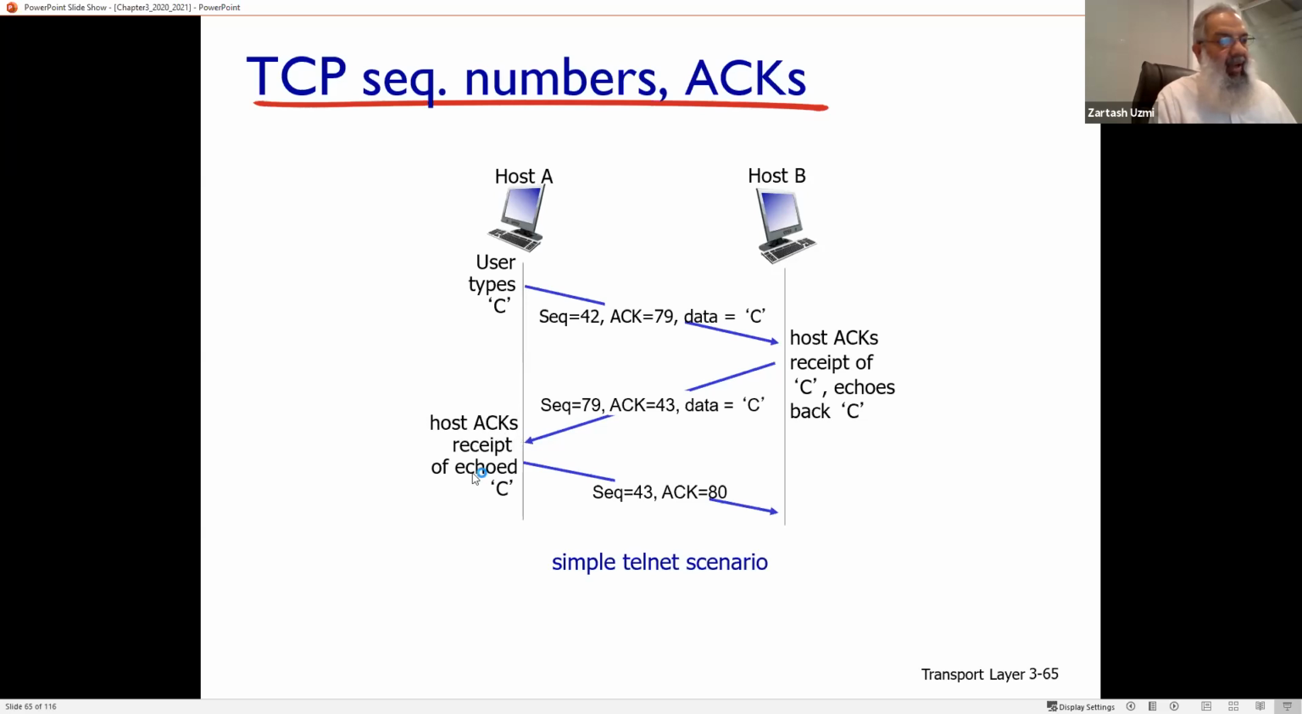So when it got the echoed C back, it's going to show that on the screen, and it's going to send back this segment over here, which is going to start with sequence number 43. And in this acknowledgement number, that is going to be 80, which means that if you send data in future, that's going to start with 80. So this sent packet here, its sequence number is going to be 80. Okay?